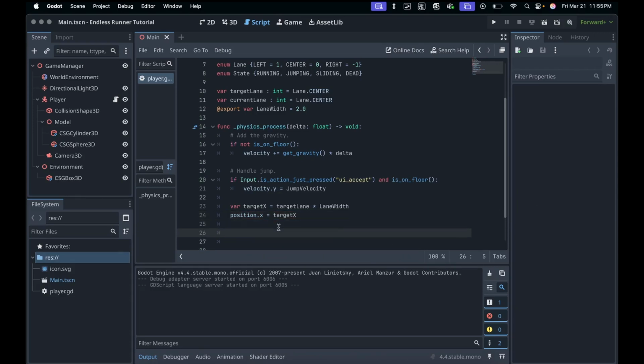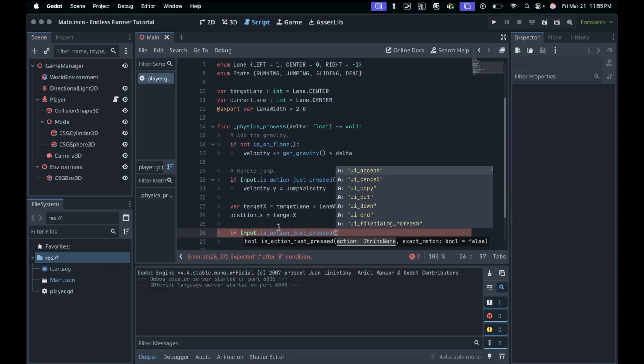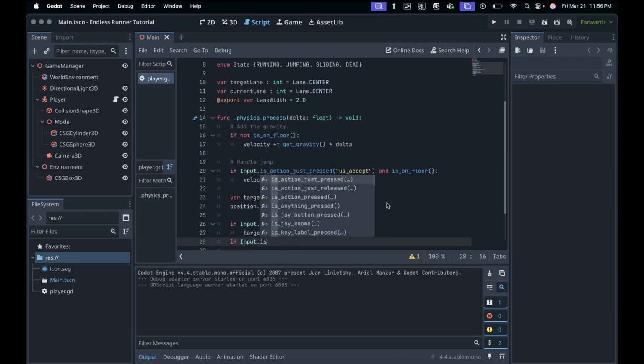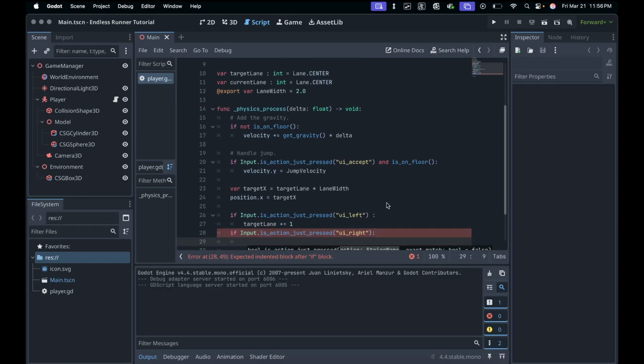And then I will just come in here and do if Input.is_action_just_pressed, and I will pass in, if we take a look, they should have a ui_left key, like that. And then we'll say target_lane plus equals 1 if Input.is_action_just_pressed ui_right, then target_lane minus equals 1.